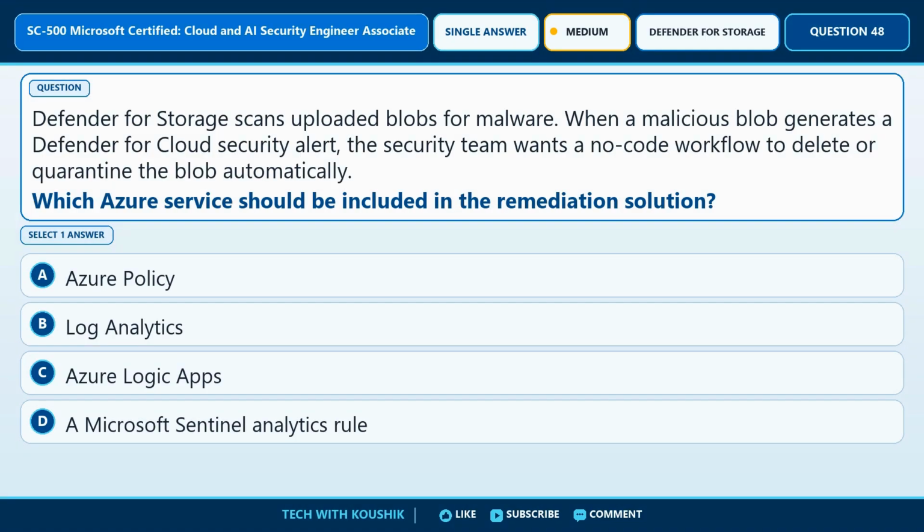Proceed to question number 48. We are moving to Defender for Storage. Consider this scenario. Defender for Storage scans uploaded blobs for malware. When a malicious blob generates a Defender for Cloud security alert, the security team wants a no-code workflow to delete or quarantine the blob automatically. Which Azure service should be included in the remediation solution? Choice A, Azure Policy. Choice B, Log Analytics. Choice C, Azure Logic Apps. Choice D, a Microsoft Sentinel analytics rule.